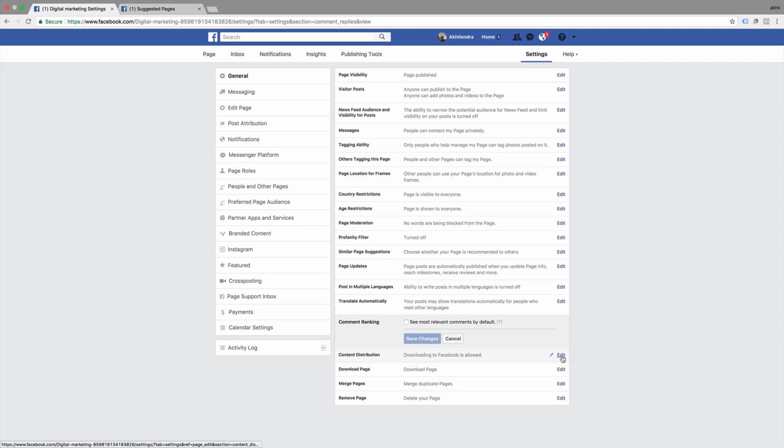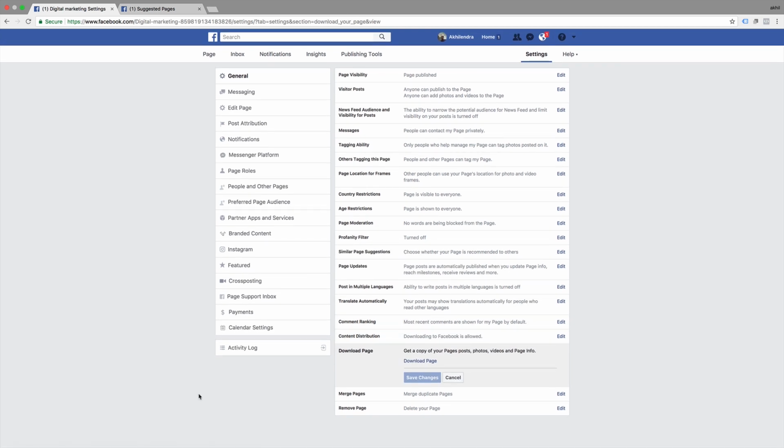And then you have the content distribution. There are a lot of people who will download content from Facebook. So if you select this, your photos and all that stuff won't be able to be downloaded by those people. Then you have the download page, get a copy of your page, posts and things like that, so you can download and you will have all of this information.